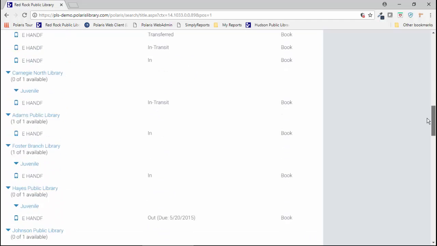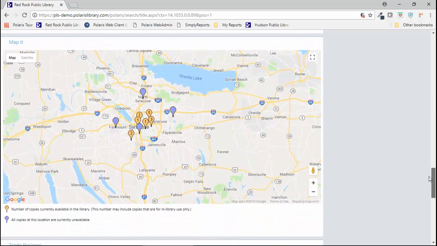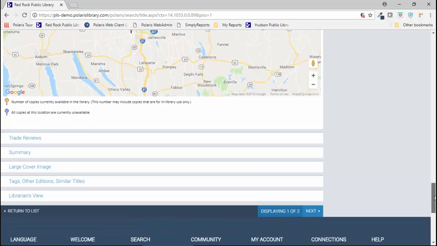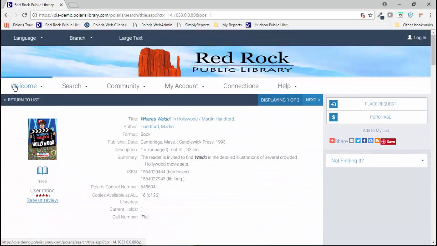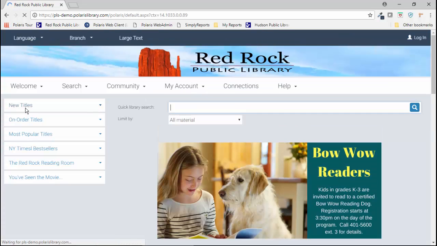We see our list of items again, and one of my favorite features, we see the integration with Google Maps, where there's a push pin for every library in a multi-site system and how many copies should be available on shelf. Then there's other bits of content that the patron can review. Let's go back and do another quick search from that initial screen.